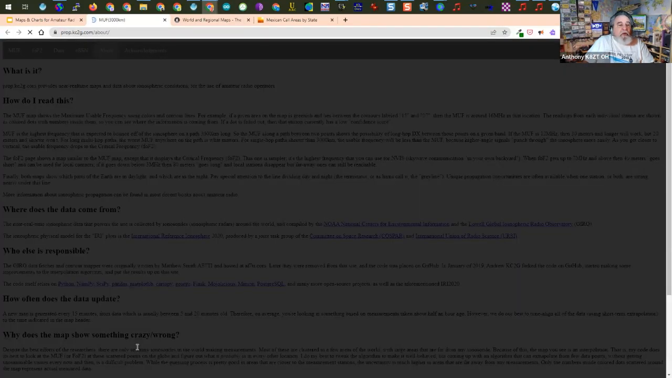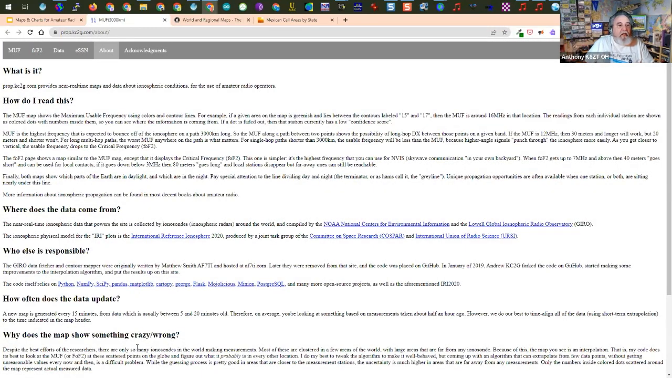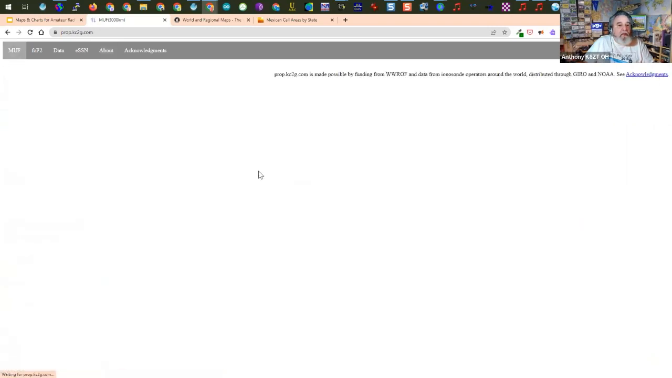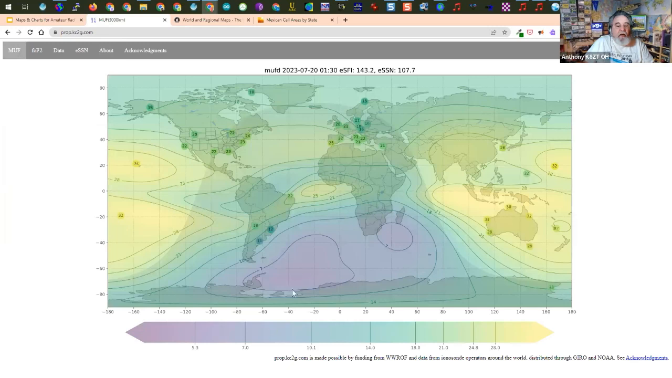Prop Kilo Charlie 2 Golf is again another chart that helps you with MUF, but it also does FOF2 and other information. It gives you a map showing what the maximum usable frequencies are, and it colors all the sections in. Use the key at the bottom to tell what the MUF is in any specific region of the world.